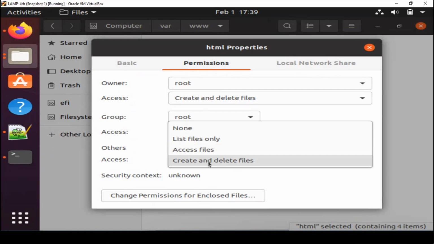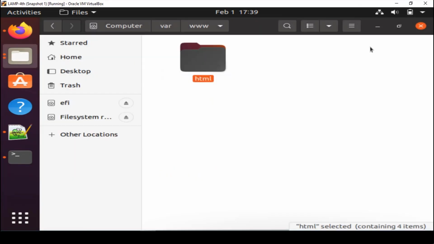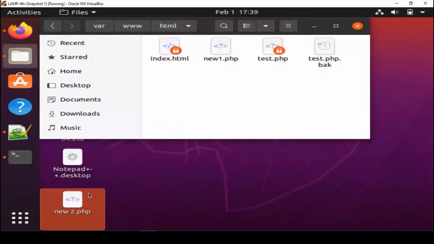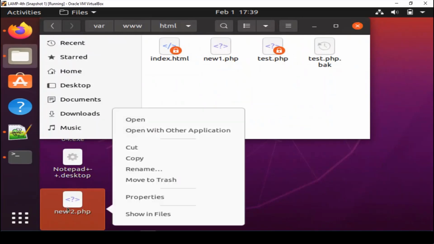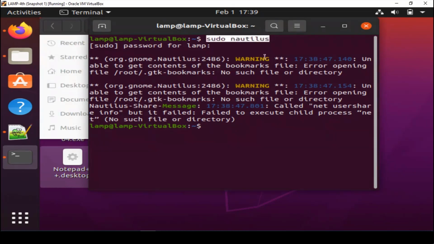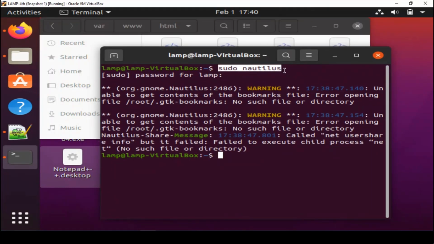Access files, create and delete files. Fine, this is the main thing. You must be having list files only. So you change it to create and delete files and click on close. Then you will have the permissions for direct copy pasting into this particular folder. Click on copy or click on cut, and simply you can take the files into this folder. So that is the thing which you can run. You can change the permissions of any folder using the command sudo nautilus, sudo nautilus.